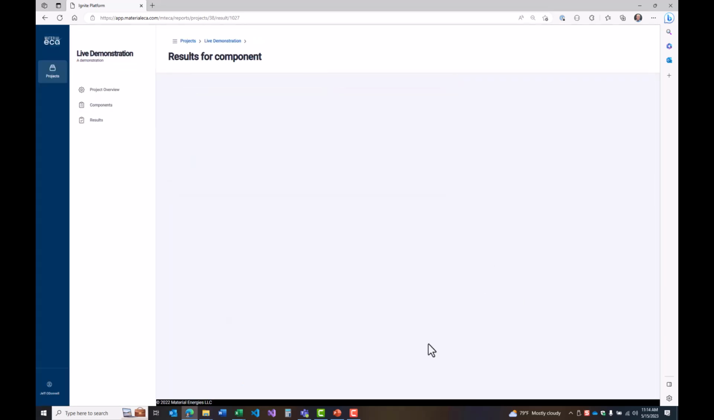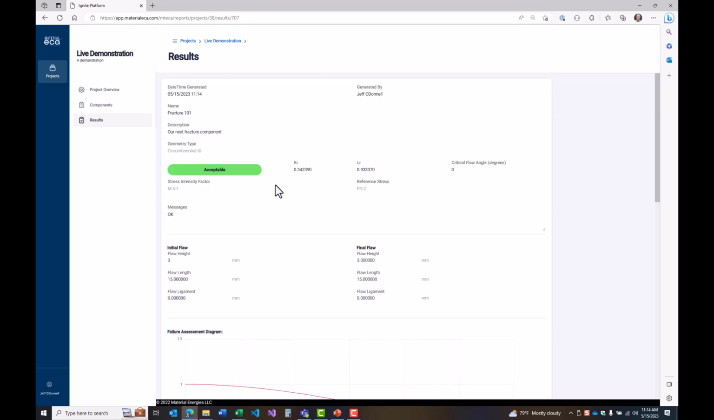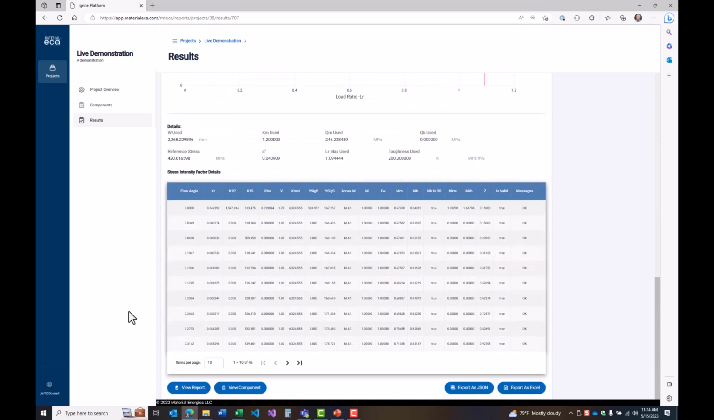Let's take a look at the results. The results are acceptable, KR, LR value. The critical flaw angle this time is 0 degrees, so it's a surface point. And we can see the stress intensity factor solution used was the M41, the plate solution, and the reference stress, P92. The failure assessment diagram. And of course, the section width used is substantially larger this time because we're using a much larger outside diameter.